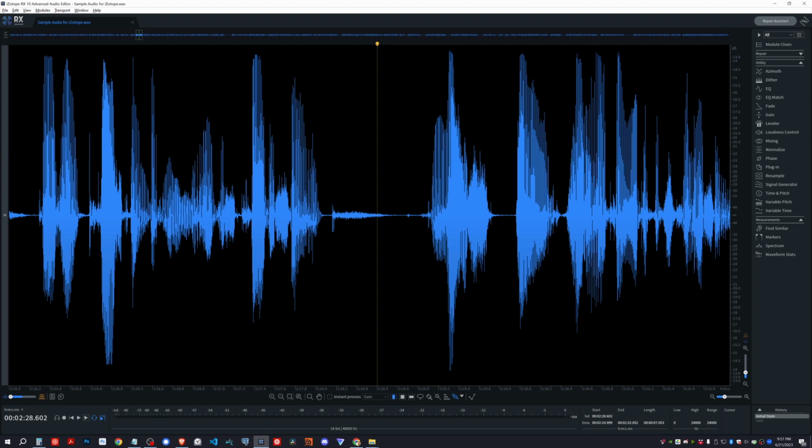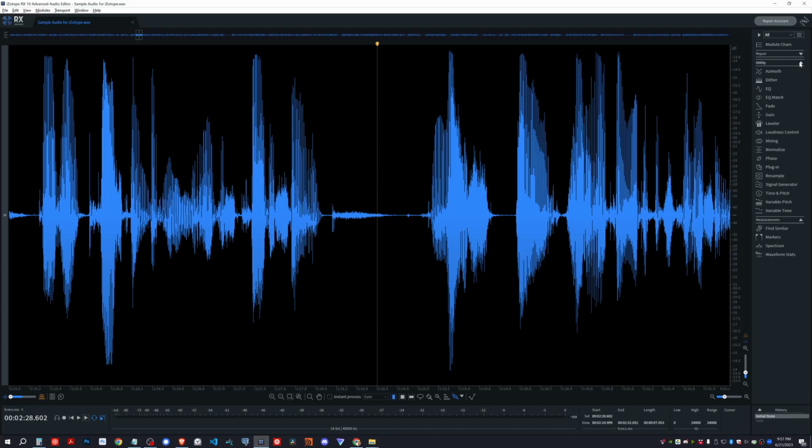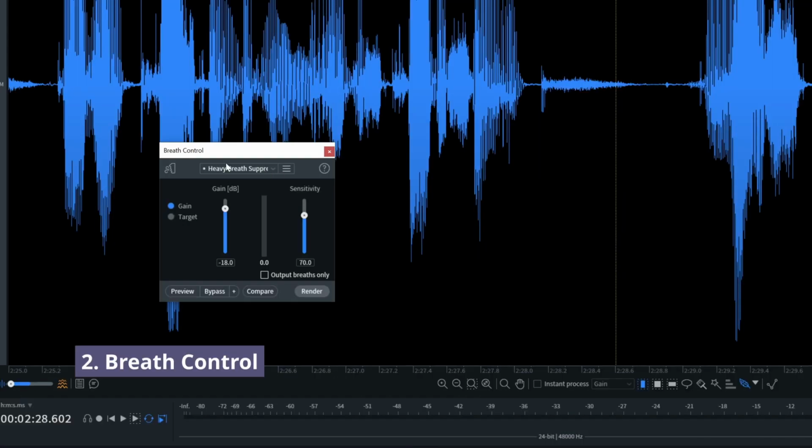The next thing is, if you come over to the right, there's a lot of different tools, and they're grouped into 3 groups, which I've collapsed. By default, it's probably expanded, but I'll collapse them here. The top group is called Repair, and there is a tool called Breath Control. And let's select the default as something to start off with.